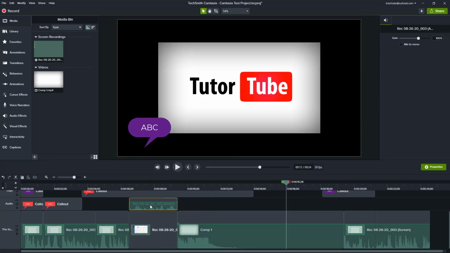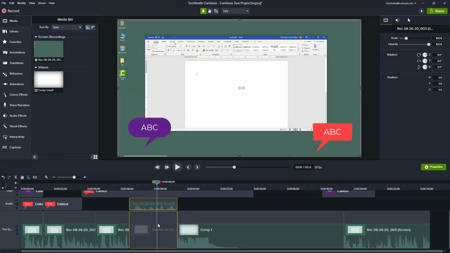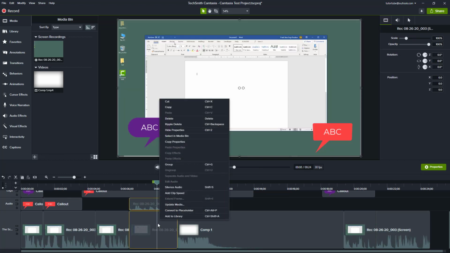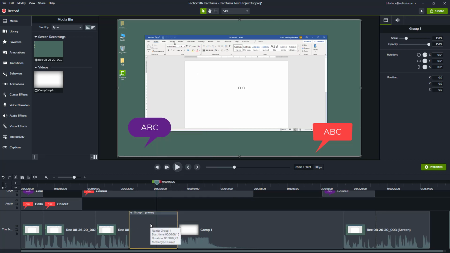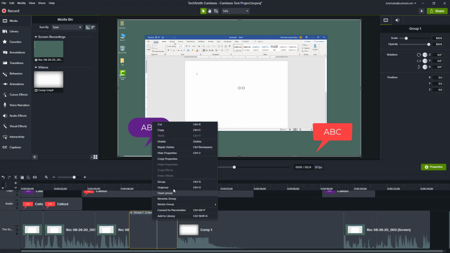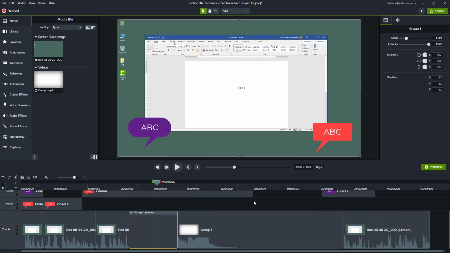Now you may want to join this out altogether again. So what you can simply do is you can right click and then group this out just like that to make sure that it is acting like a single group as well, just like that. So that is the way on how you can separate audio and video inside of Camtasia.